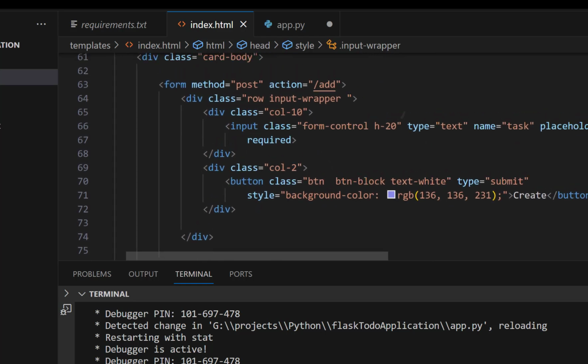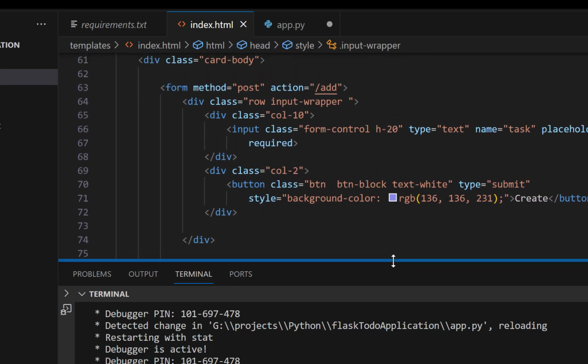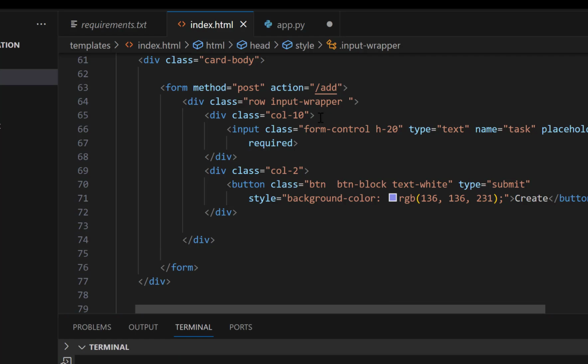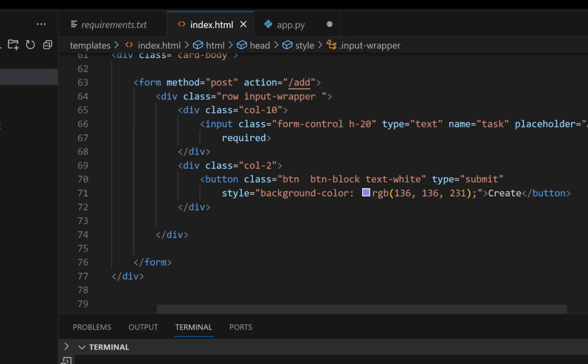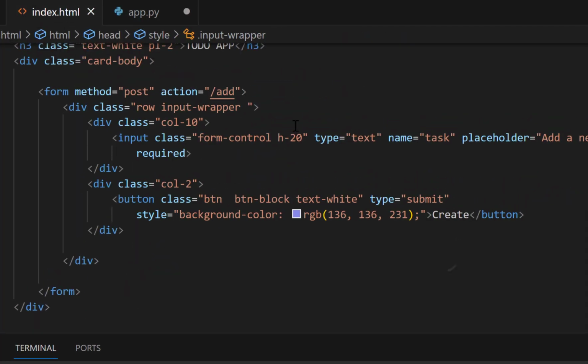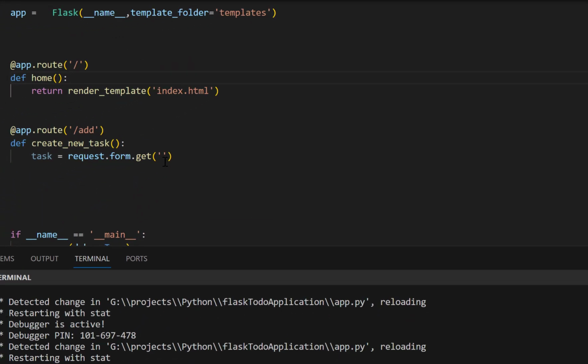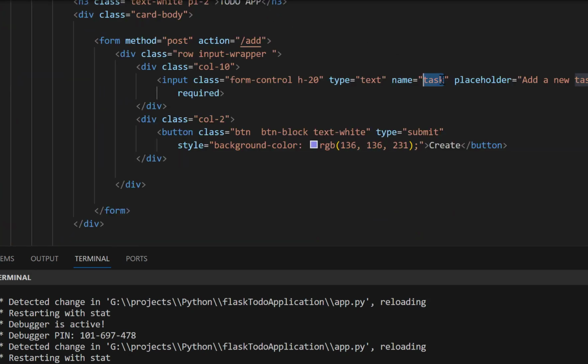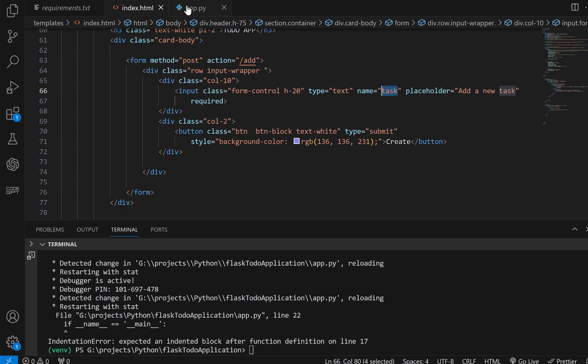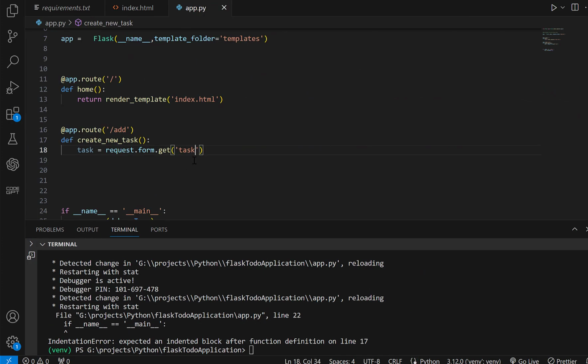So we can see that we are having the form, this, and within the form we are targeting our input field, but the input field has an attribute name and the value for this is task. So this is the same name that we actually pass in the get method, so task. That means that if you're passing in a value like task name, then this should be task name.